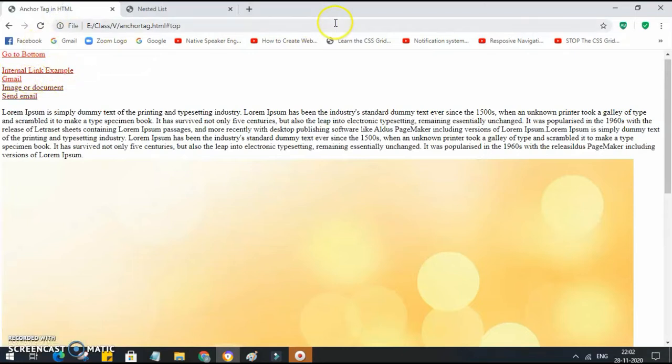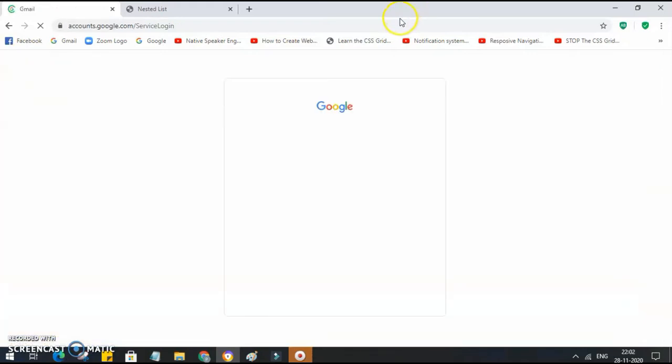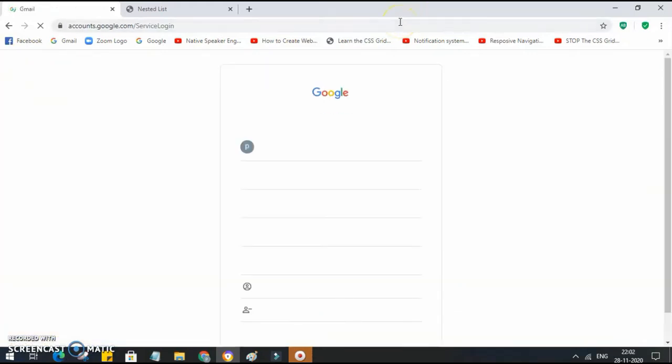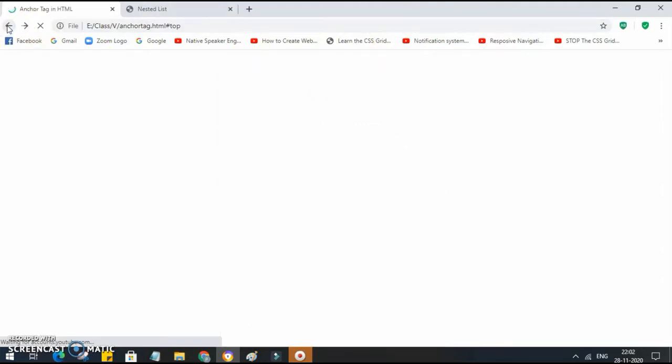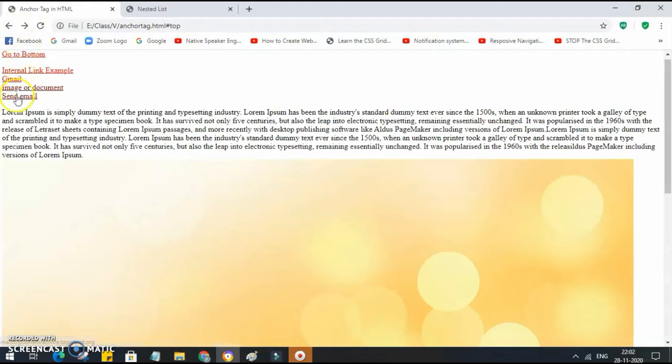Now if I want to link any of the social networking sites or whatever websites are available, I can use them as well. Like over here, if I click on Gmail, it will open the Gmail login web page. So I can link Google, I can link Facebook, or I can link any of the web pages which are available on the web.